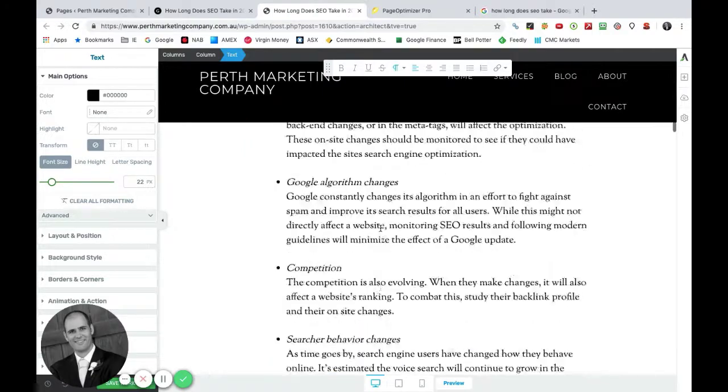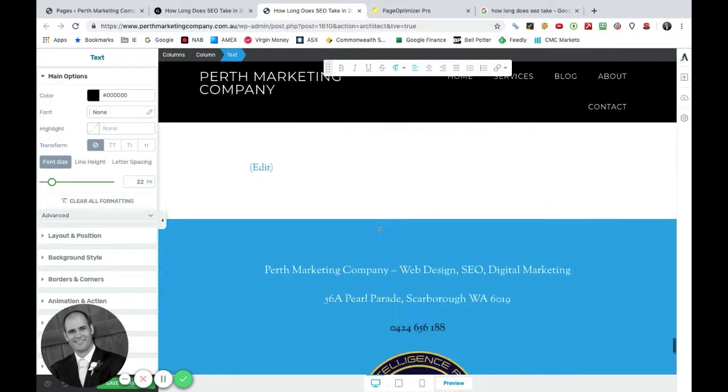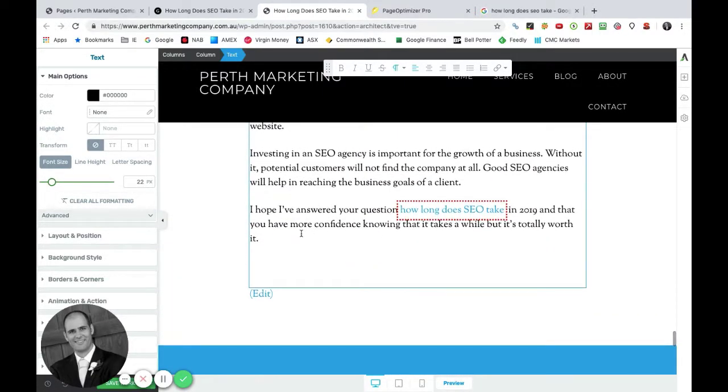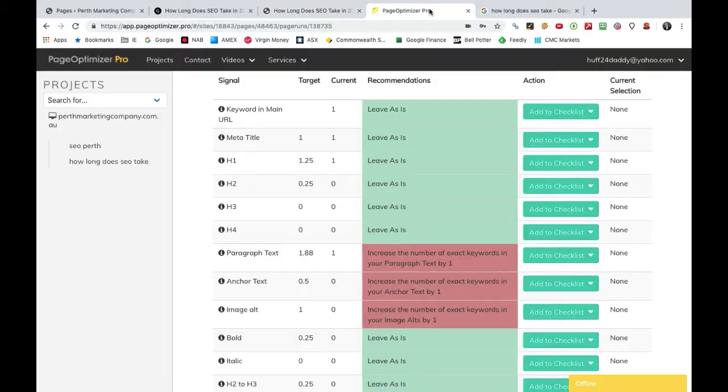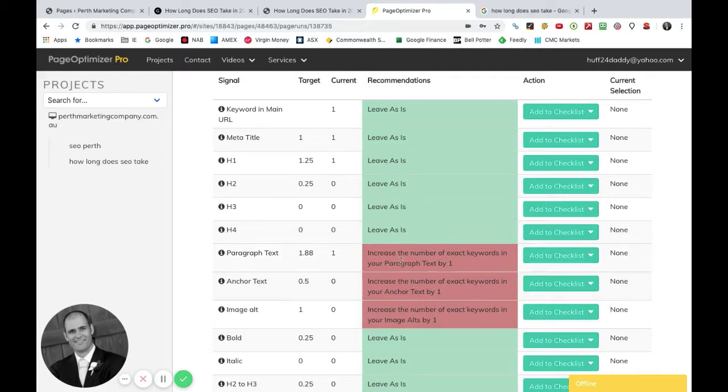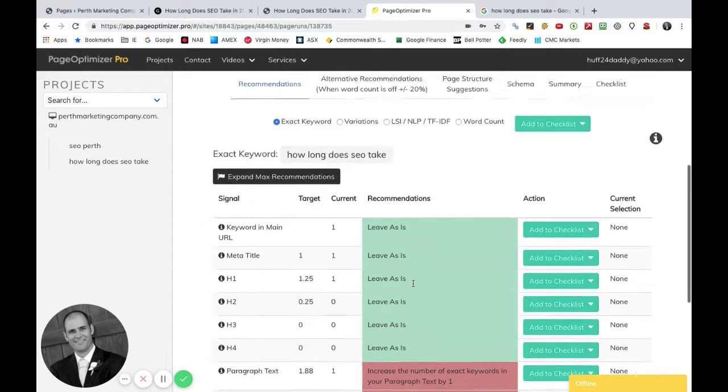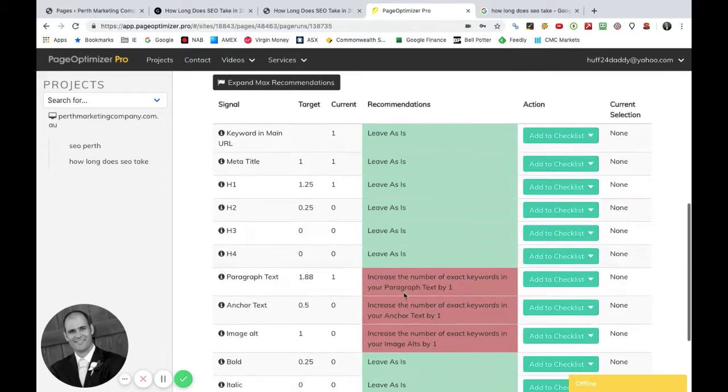The second and third one I've done at the bottom. I've just put the sentence at the bottom here. So I've re-put in the exact keyword there, and I've linked back to the page itself. So that gets me my exact keyword on the page, and it gets me my exact keyword with an anchor text. So that should have taken care of all the exact matches here.